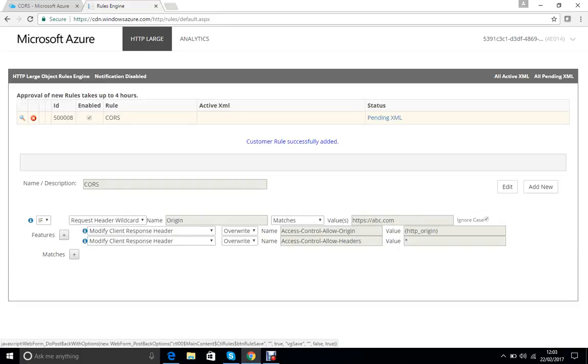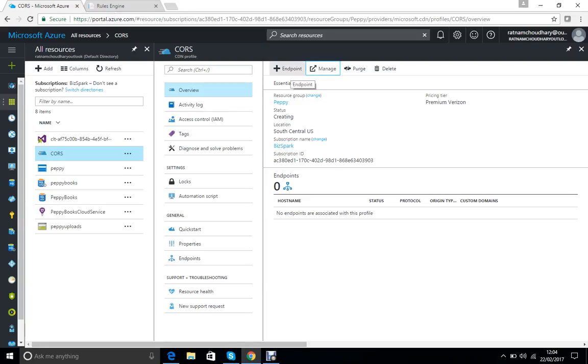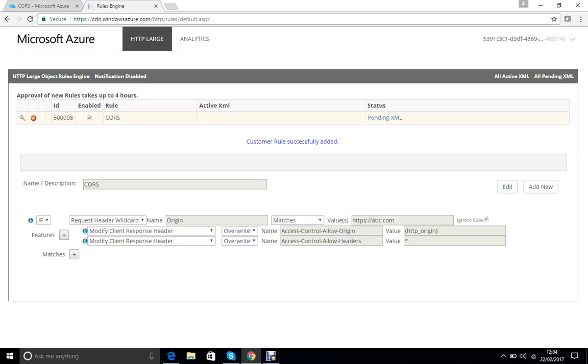Once I click Add, it is going to show like this. This rule generally takes 4 hours as per Azure. So after 4 hours, if you try to access the Azure CDN URL, then for whatever endpoint you create here, it will give access. Okay, this is how to enable CORS in Azure CDN.